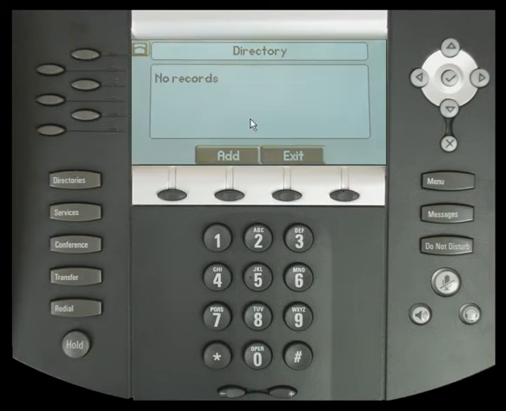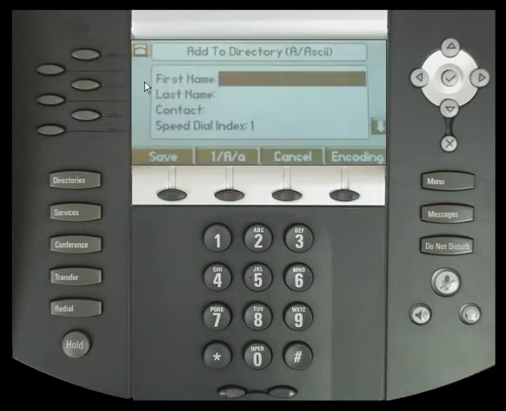Any contacts already entered in the phone will be displayed in the main viewing area, and you will also see the Add and Edit soft keys. To add a contact, press Add. Enter first and/or last name of the contact from the keypad. You can use the 1 alpha soft key to select between numeric and upper lowercase alphanumeric modes.